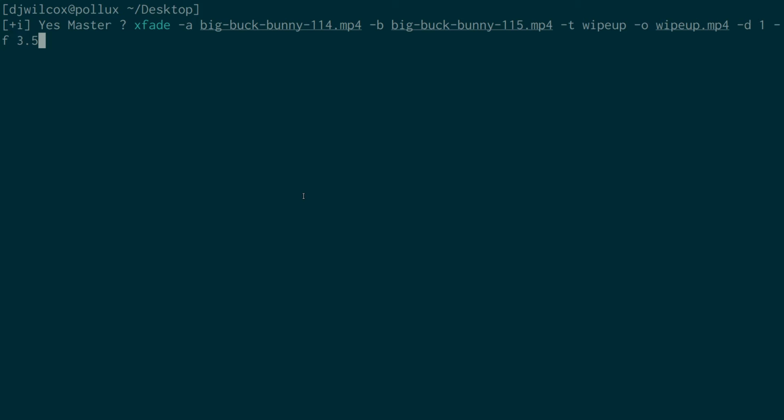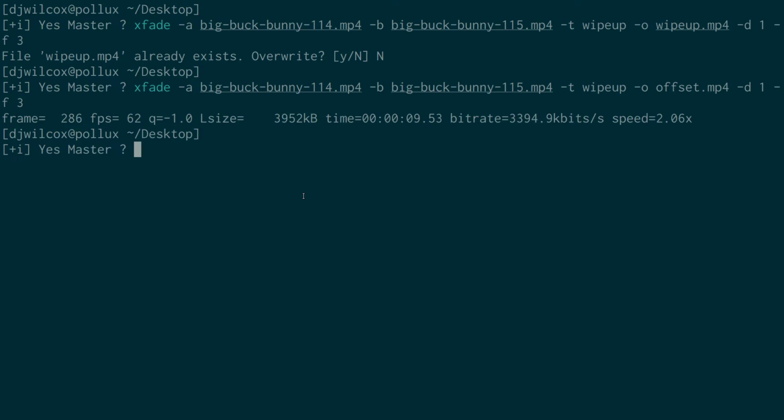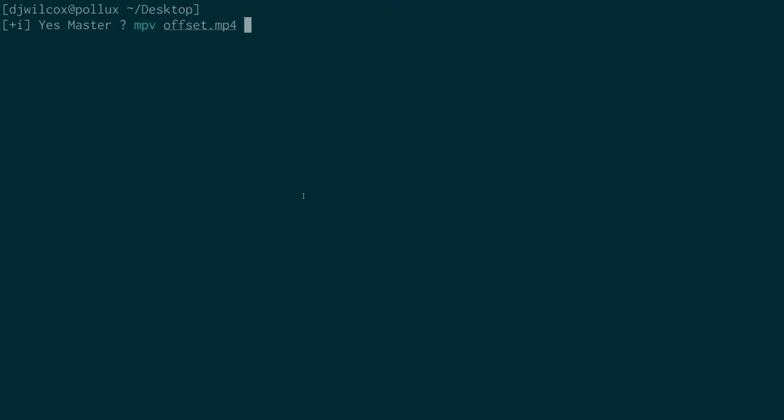So I'll put it for 3. No, I need to give it a new name. Let me give it a new name. Let's just call this offset, and you'll see what I'm talking about with the offset. Okay, so MPV offset.